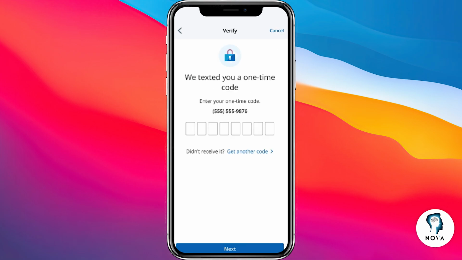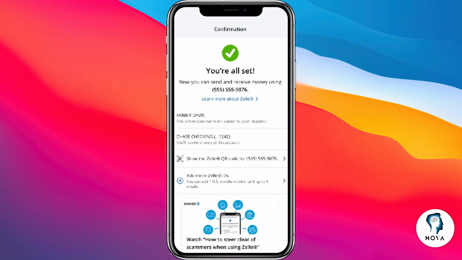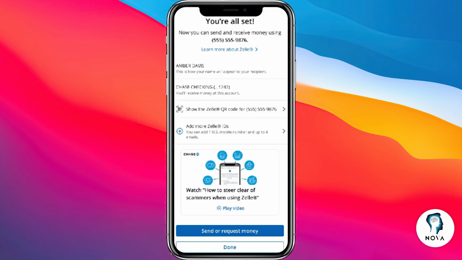Now enter the code that will be sent to your mobile phone. After entering the code, click next. After you tap next here, you will see this page where you'll be ready to start sending and receiving money. Now click send or request money. After you do this, you can easily use Zelle on your mobile app.